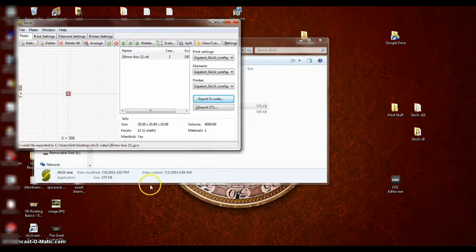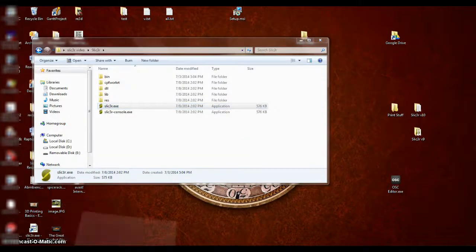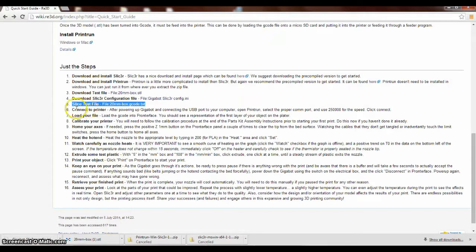So now I'm going to go ahead and head back to the Quick Start Guide just to see what I'm doing. So I've sliced the test file and I've gotten this G-code. If you can't get the G-code or you're having trouble, go ahead and download this G-code that we've created for you and remove the text extension on it. So you're going to go ahead and connect to your printer now. Go ahead and flip the printer on and then connect to it. I'm not going to do that because I've already done it.